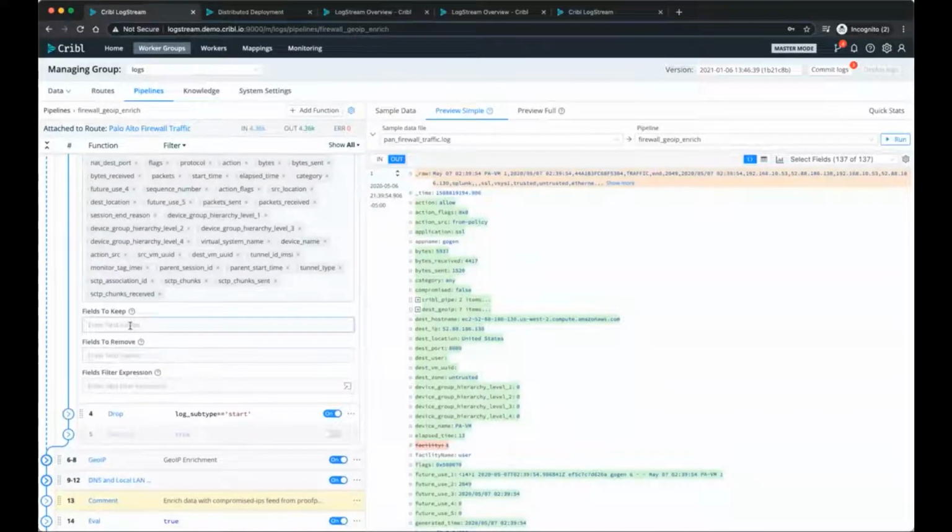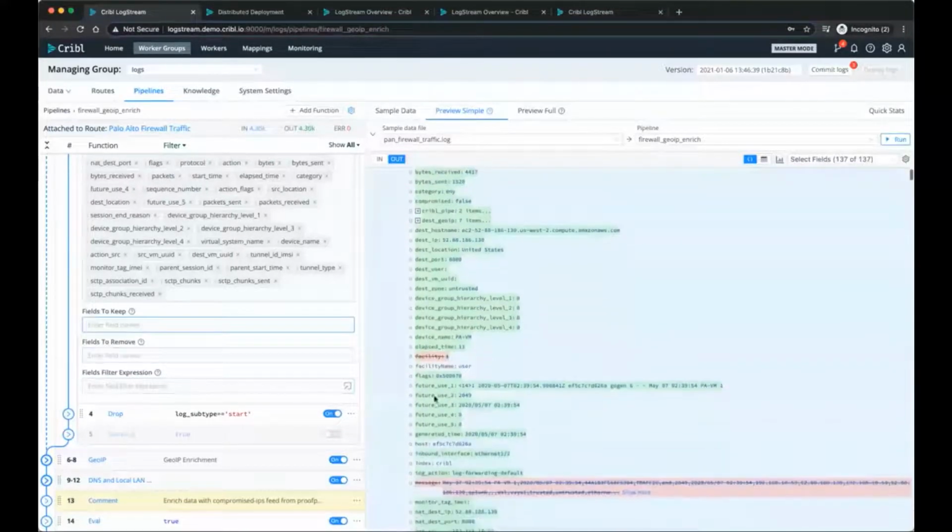You can decide which fields to keep, which overrides which fields are removed. And again, like you saw earlier, you could decide to not index any null value or events that just simply don't matter, like placeholder events, for example, future use.